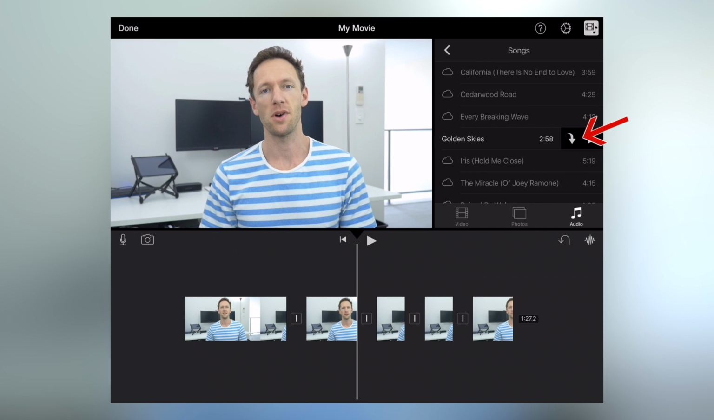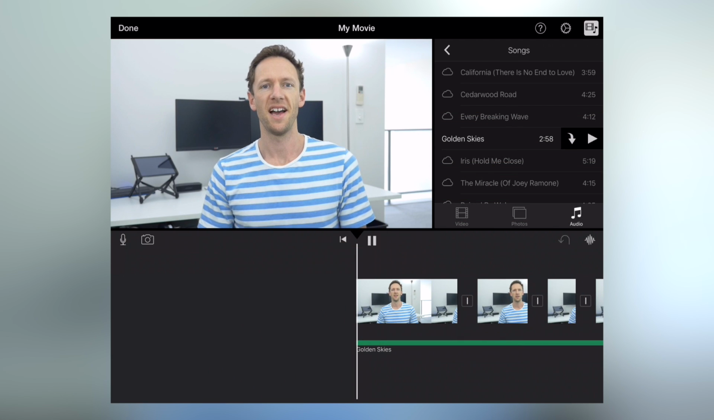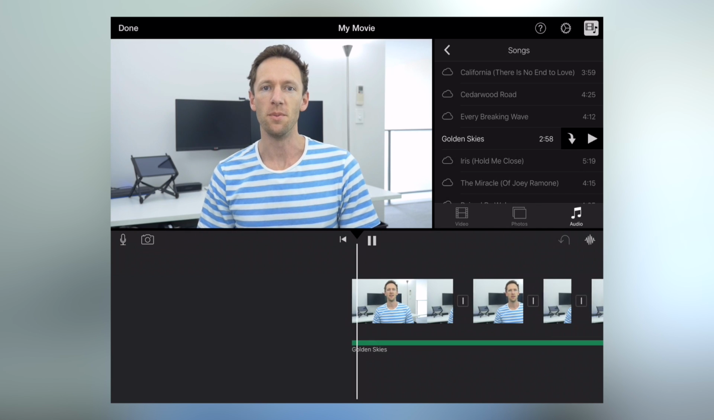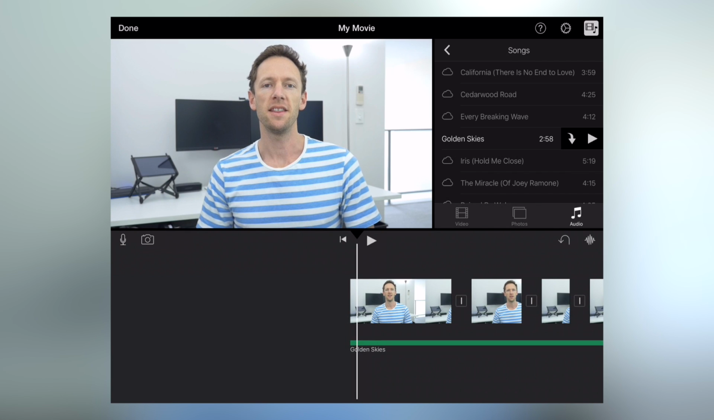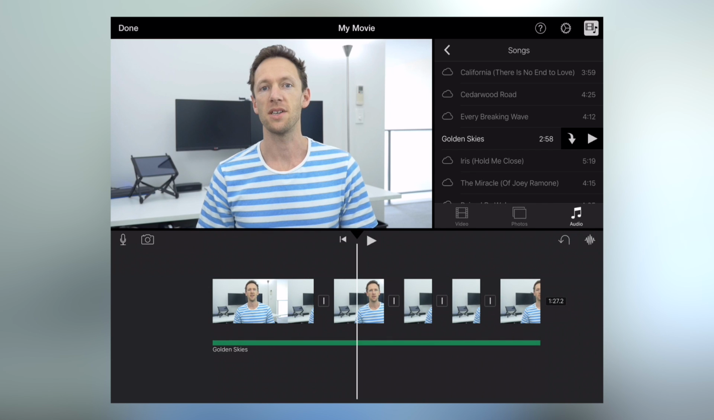So once again, it's just a matter of selecting the song and hitting that down arrow to drop it down into your timeline. So what I really like about this is it's practical, it's easy to use. It's automatically lined up the start of the music track with the start of our video. So you can see it's just the little things that make this really easy to create your videos.